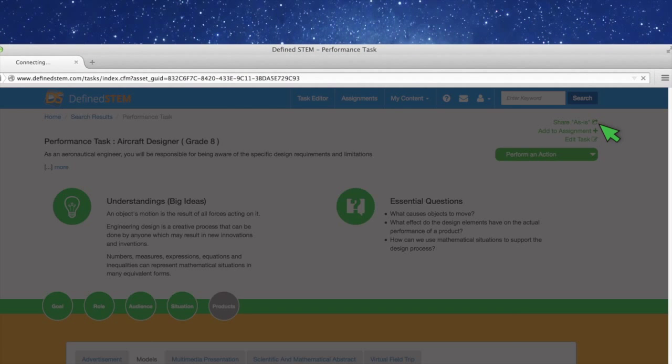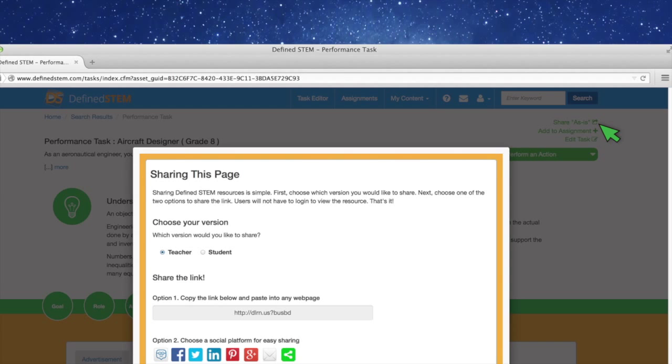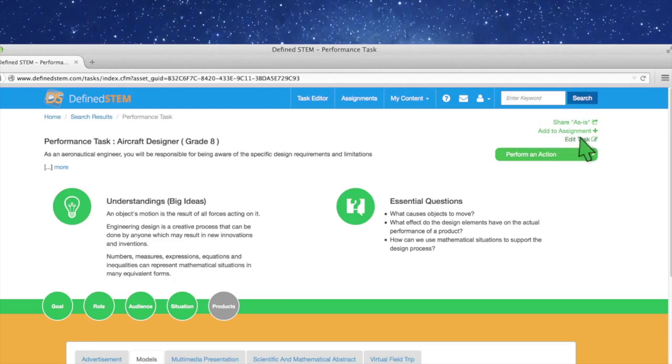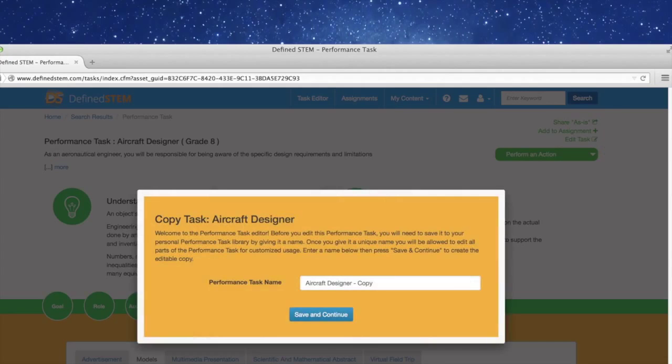Above that, you can share the performance task directly, either to a colleague or a student. You can add the performance task to an assignment, which is a feature we will cover in another walkthrough. And finally, you can edit the task, which will allow you to edit and save your own version of this task.